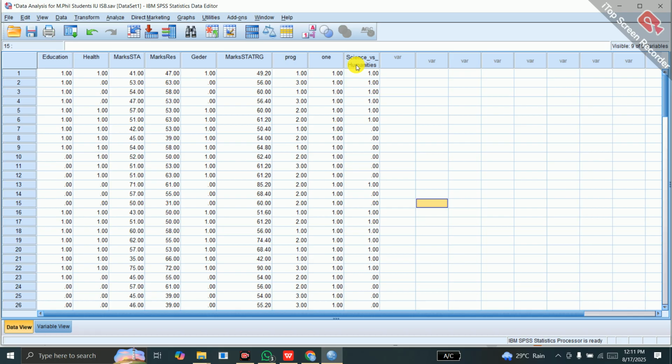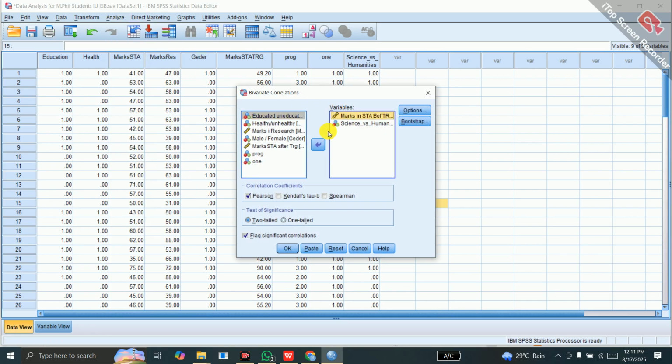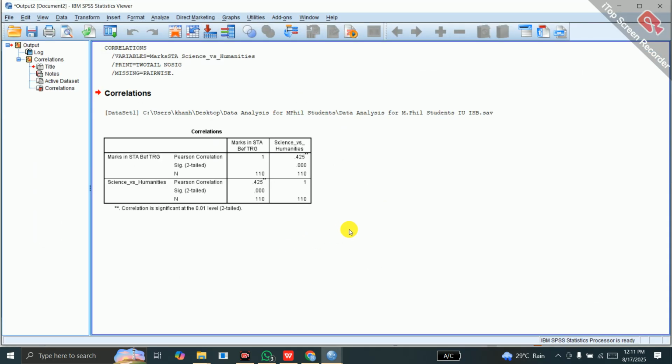So one variable is quantitative or continuous, the other variable is binary, dichotomous. To do that, I will navigate to Analyze, then Correlate, and click on Bivariate. After that, I will move marks in statistical analysis and interpretation, and second, I will move science versus humanities to the variables list, and after that I will click OK.